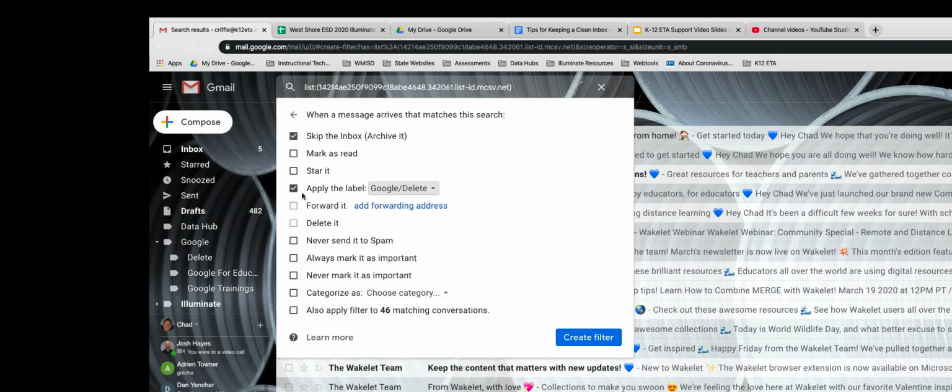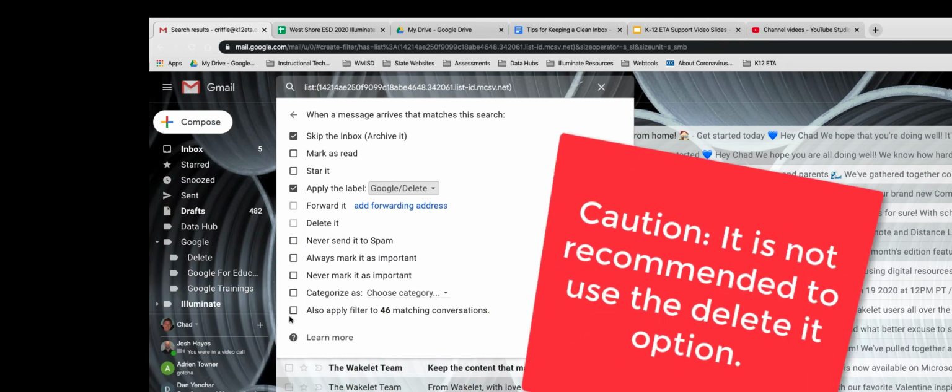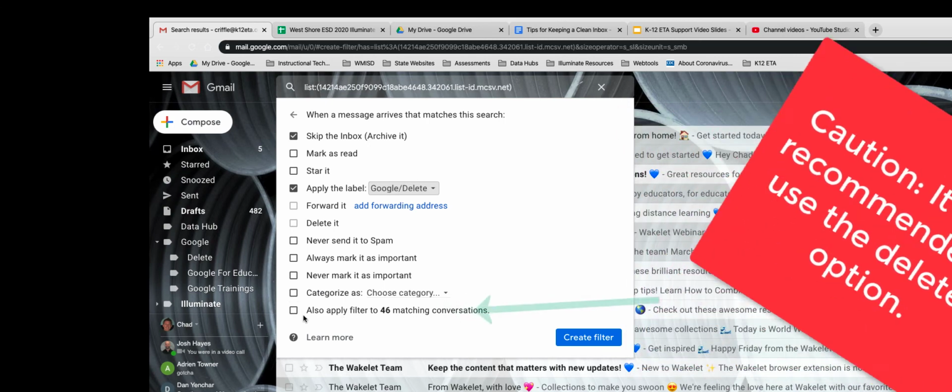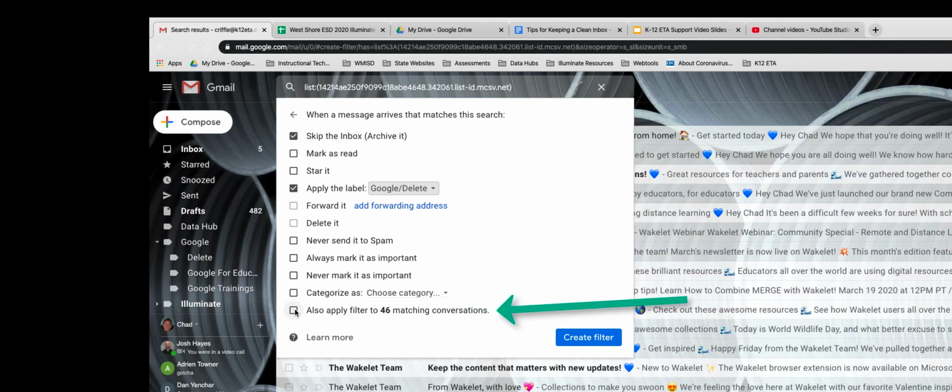Okay. And then as we scroll down even further, there are some other options that you can choose. But right here, Also apply filter to 46 matching conversations. That's going to make this filter retroactive, meaning it's going to take all the emails that I've ever gotten from this specific person, and apply it to them. And it tells me that there are 46 emails.